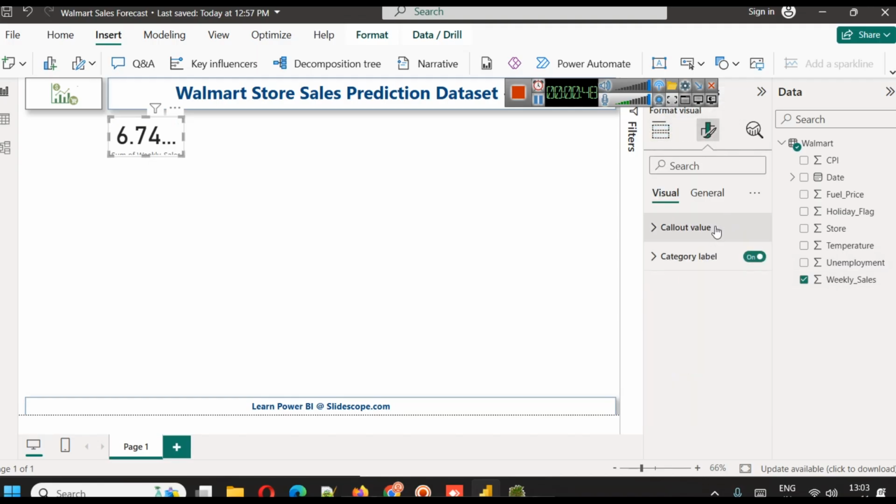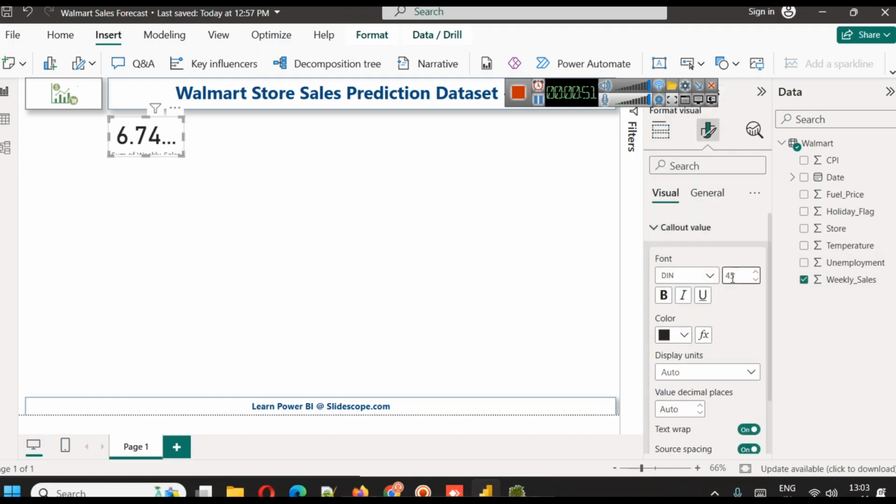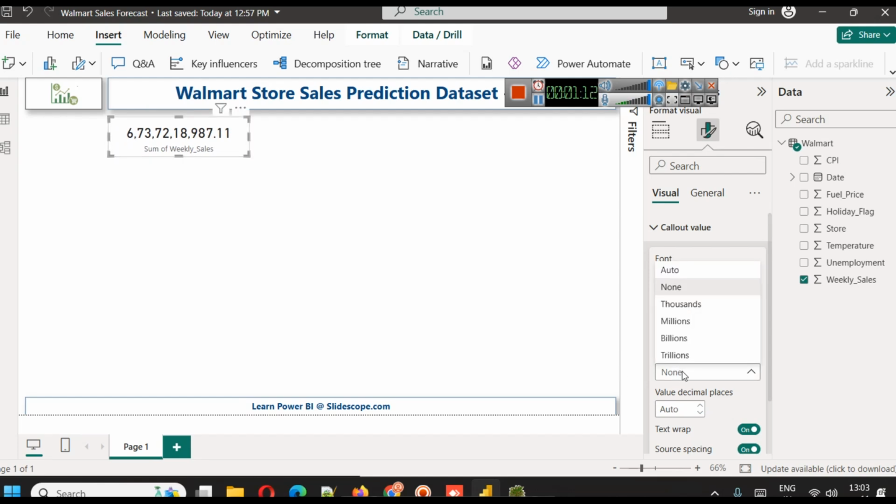What we can do here is go to callout value, and here we can make it 25 font size because we may have to put more data here. So this is 6.74 billion. It is showing as weekly sale. It is showing automatically. If you want to show it as an exact number, you can show it like this. Or if you want to show it in millions, whatever is your preferred unit, you can show it like that. So this is our weekly sales.